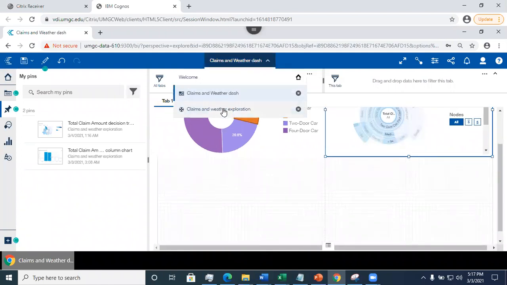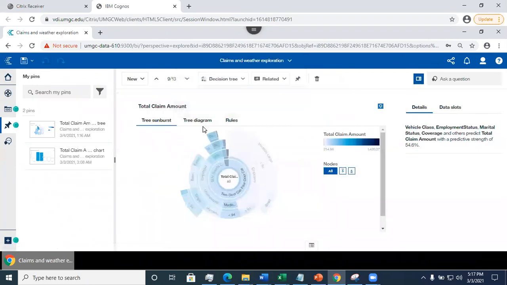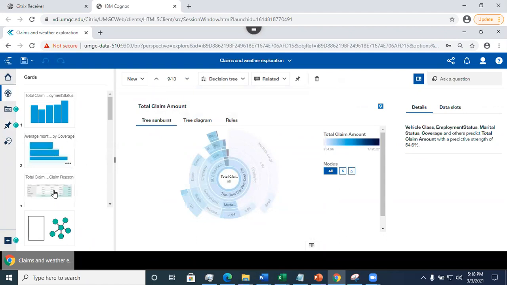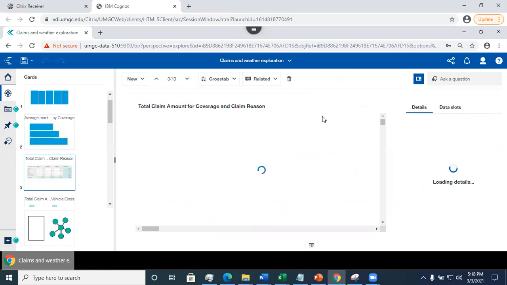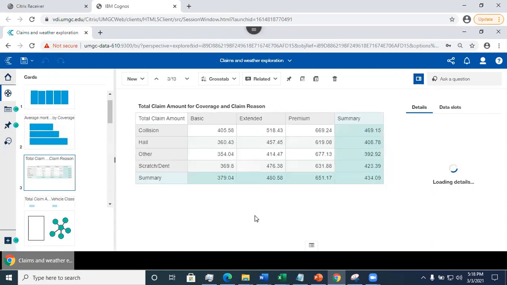Hopefully it works. Now, here I go to claims and weather data exploration, right? This is the exploration. I'm gonna go back to this card and then I go here. Let me open any visualization. This one is a crosstab, and I believe there is a separate video on crosstabs because you were asked to do several different visualizations, something like that, right? So crosstab would have worked as one of them.